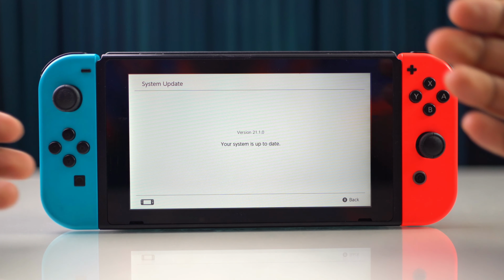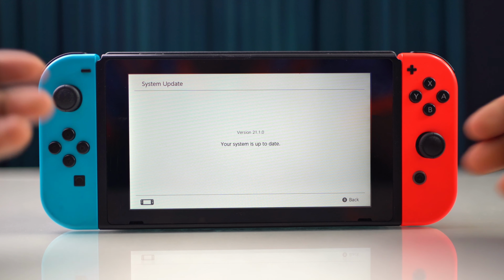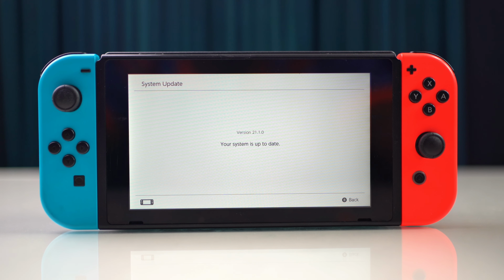If these fixes don't solve the problems, it could be a hardware issue. In that case, reach out to Nintendo support or take your Switch to a repair shop.